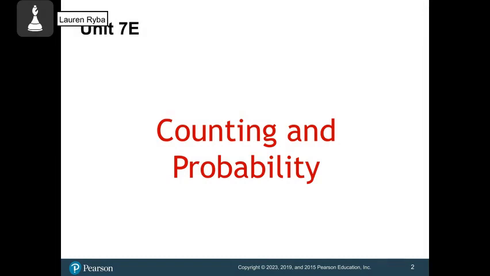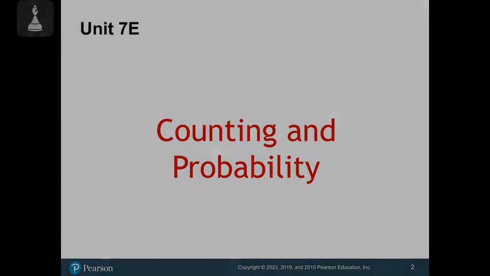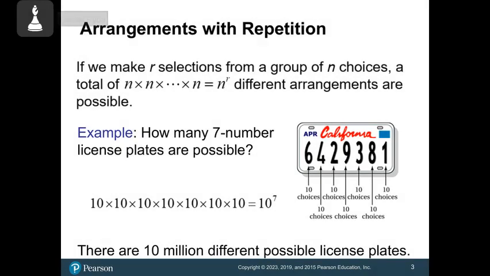This is the lecture for section 7E on counting and probability. This section is all going to be about grouping and arranging items and determining how many ways that can happen. So the first one we're going to talk about here is arrangements with repetition.